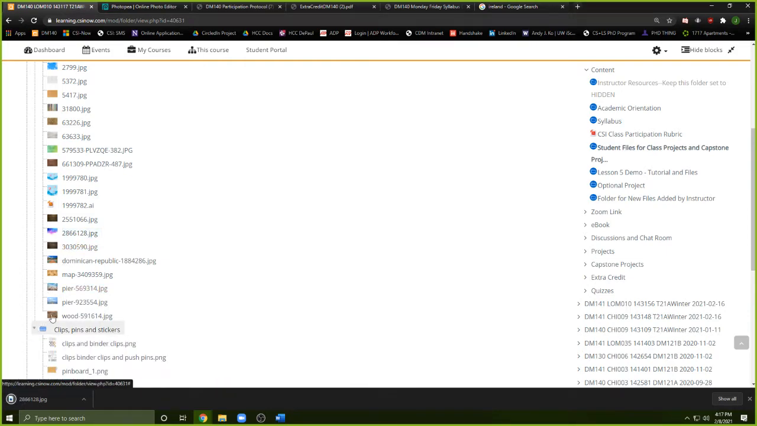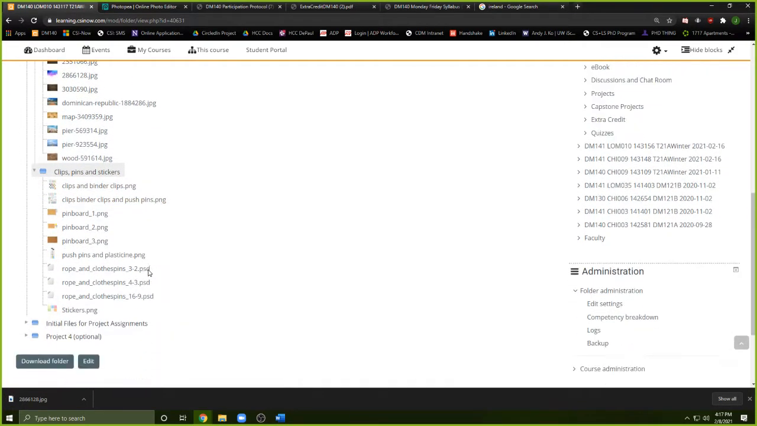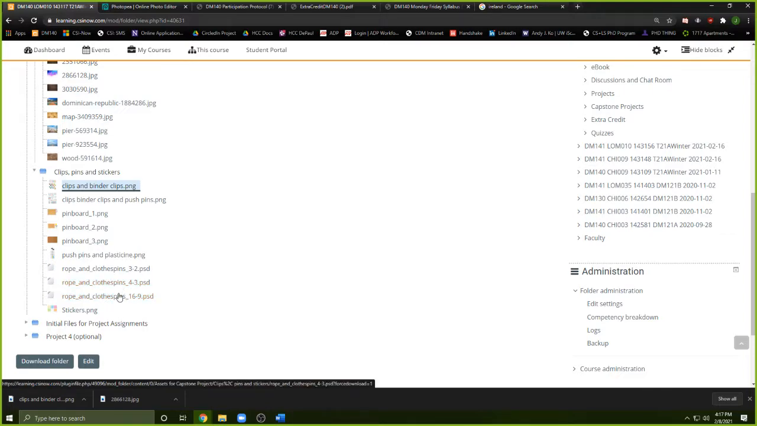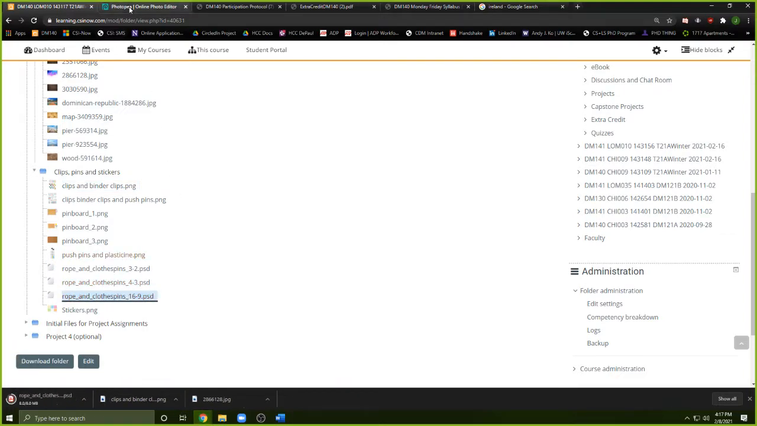And then there's clips, pins, and stickers. And these are all big PSD files full of push pins and types of needles and stuff. So what I'm going to do is download 2 of them for us to work with here. So let me download the clips and binders. And let me download the rope and clothespins. Let's just do the 16:9 one.